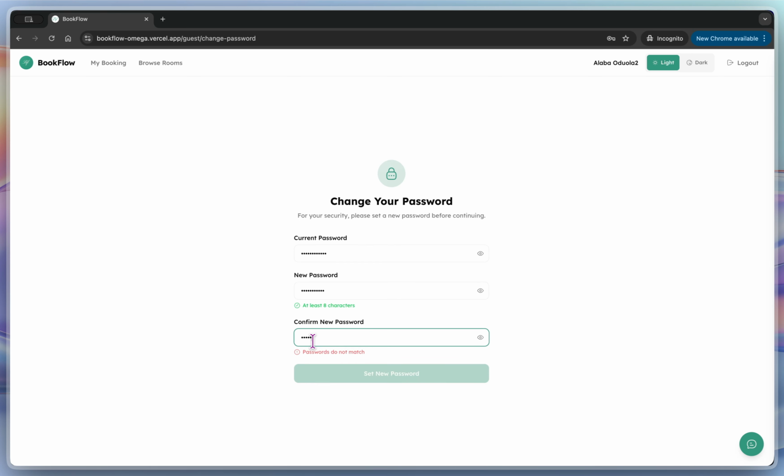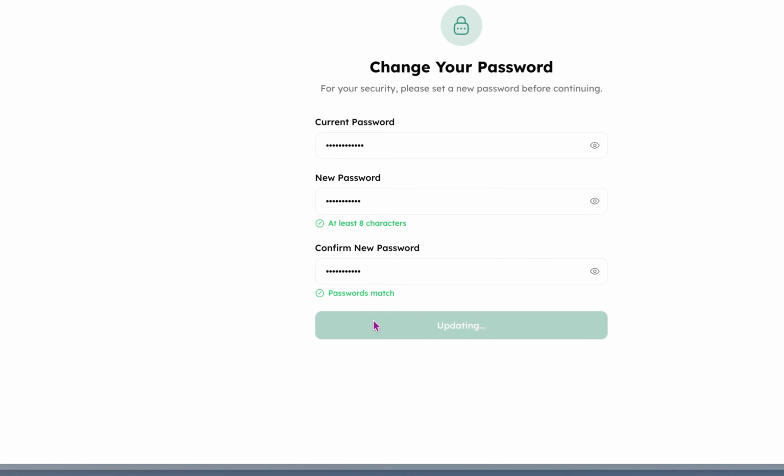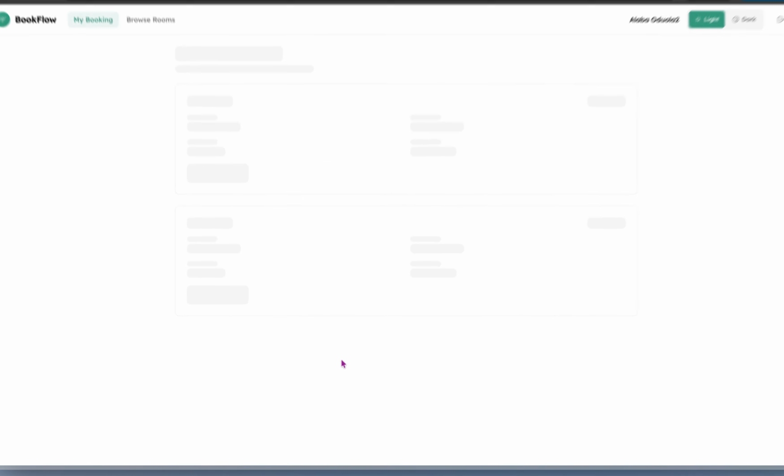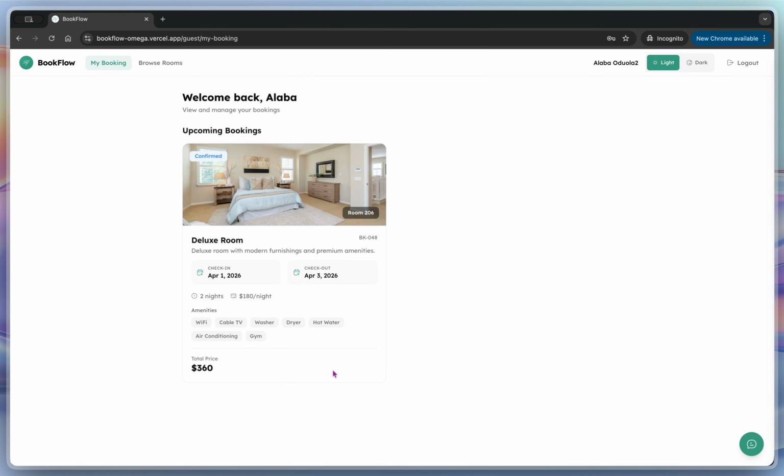As you can see, we have password validation that is checking for the length, and also checking for matching of the two fields. I'm going to update now. It should take me to my booking. Remember, a booking was made for this new guest earlier, so the booking has appeared here. And because the booking has not yet been checked in, it's marked as an upcoming booking, but it is confirmed, because any booking that the payment has been made on will be marked as confirmed.